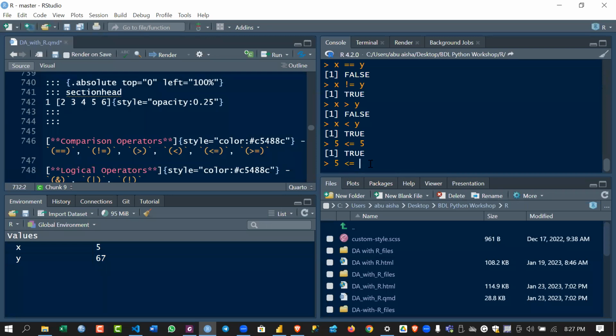Or okay, let me put it as 7. 5 is less than 7 now in this situation, but it's not equal to 7. But it has already satisfied one condition, so we are going to be getting true.